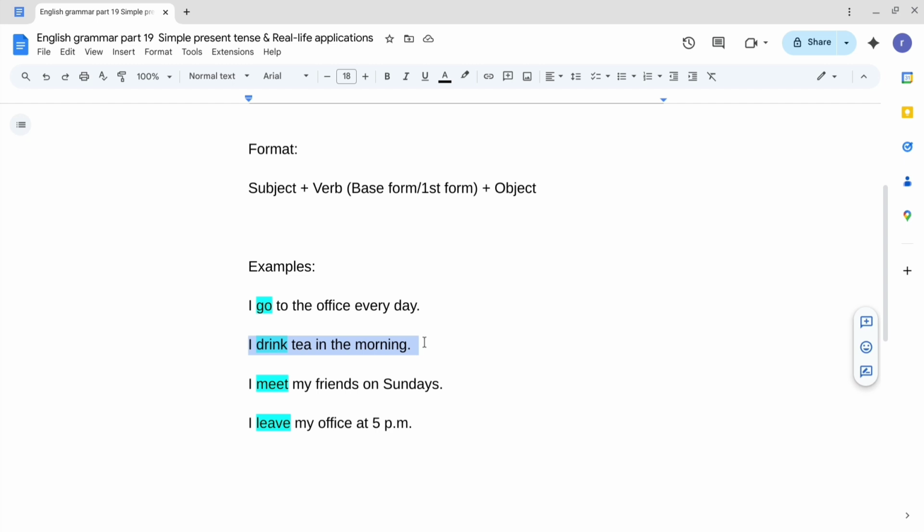This is something that I do every day. That is my habitual action. So, I drink tea in the morning. Here we use drink as the verb. It is highlighted in light blue color. It is the first form of the verb, the base form of the verb. Because it is my habit, we use drink. It is something that I do in a repetitive manner.